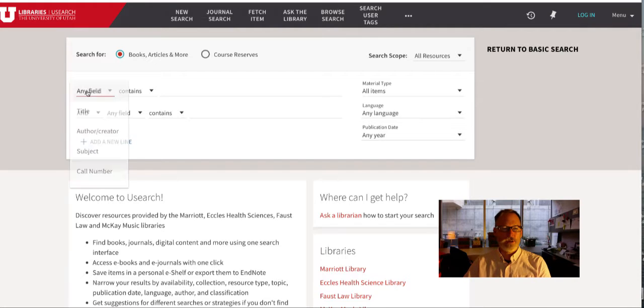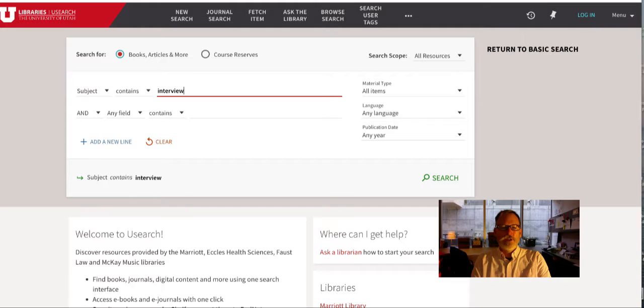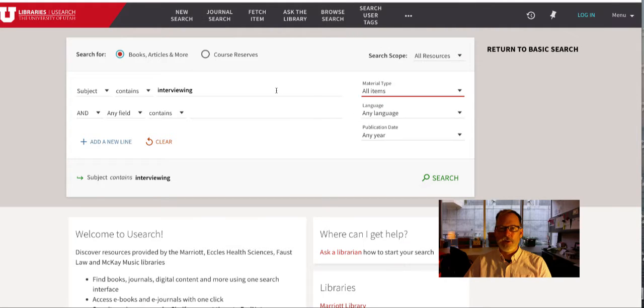In the advanced search, you can go to subject right here. And then subject contains, you could do contains or is exact, it doesn't matter. And if you type in interviewing, it's almost never as simple as this. But this one, there's so much written about it that I guess this is the way to go. And you can pick books if you wanted to. So if there was like a guide for a particular thing, it would be in book form.